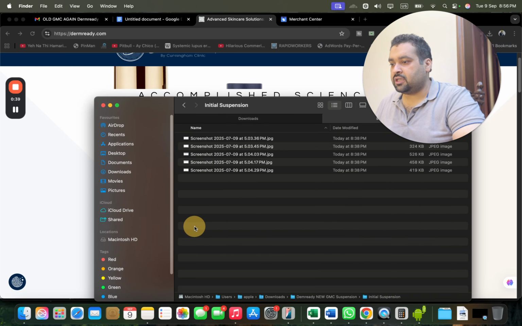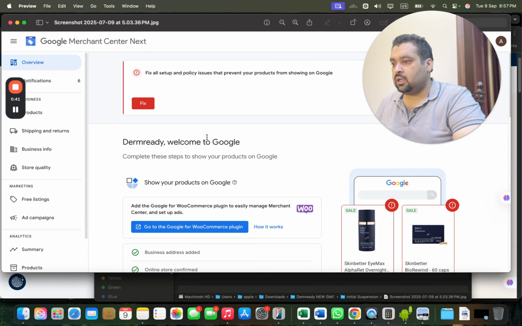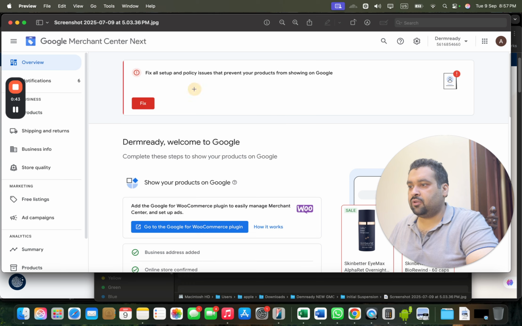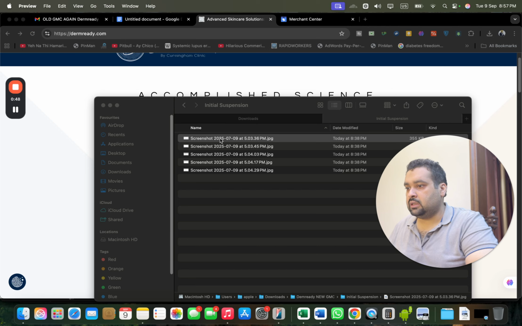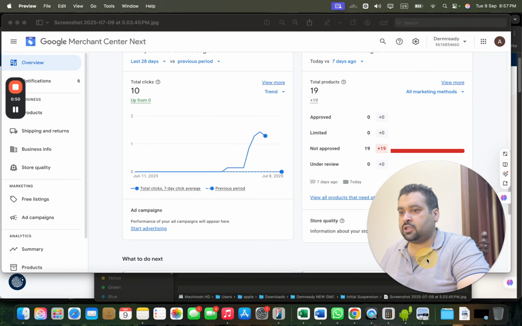So let's start with the initial suspension. So you may see over here, this is the initial suspension they have. You may see over here, they fix all setup and policy issues that prevent your products from showing on Google. So you may see over here the products are not approved. This is the website. 19 products not approved.